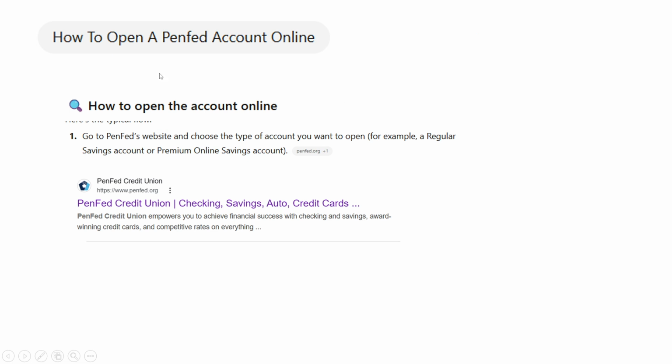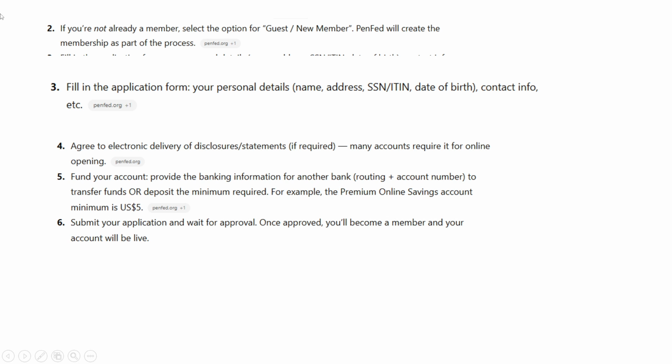Next, choose the type of account you want. For savings, you'll typically see options like a regular savings or a premium online savings. Take a moment to review the features, minimums, and any notes about rates or access, so you're picking the account that matches your goals.